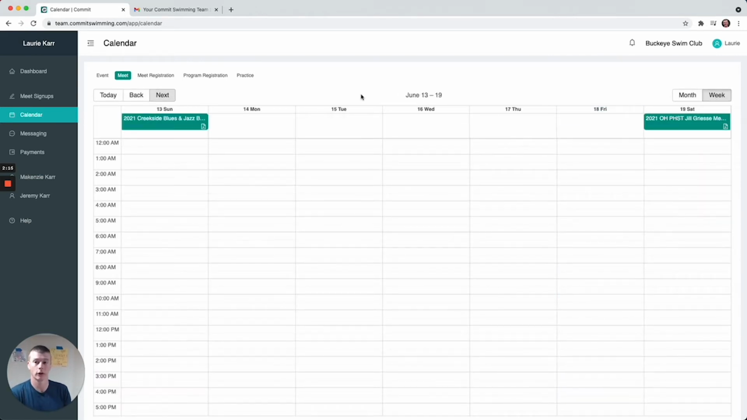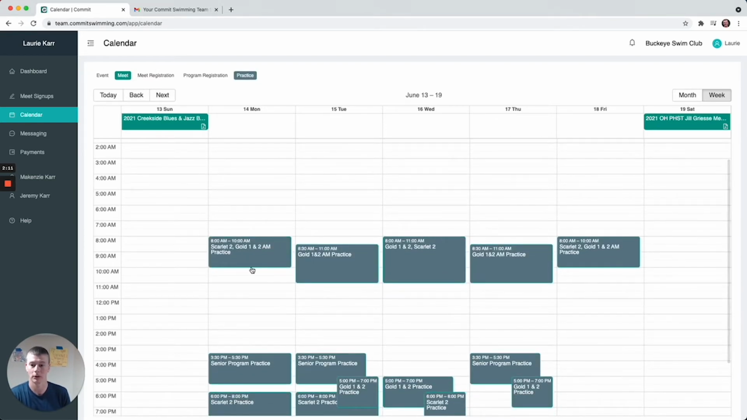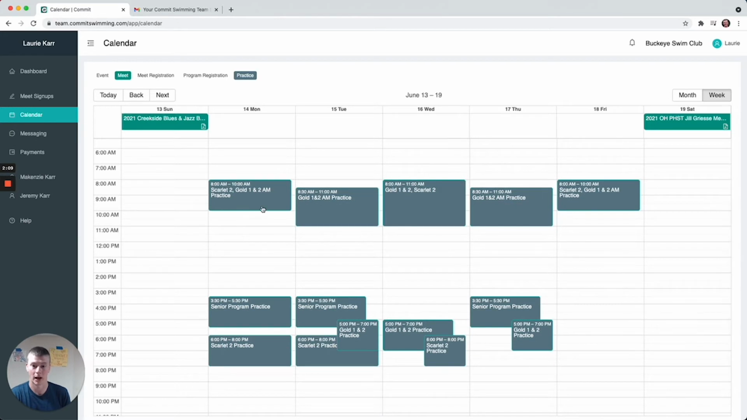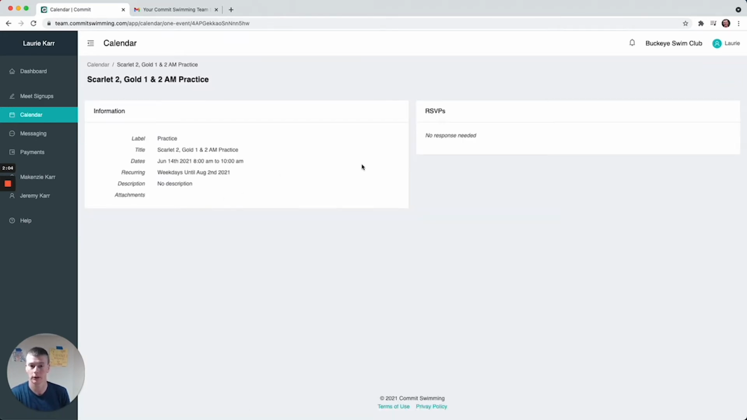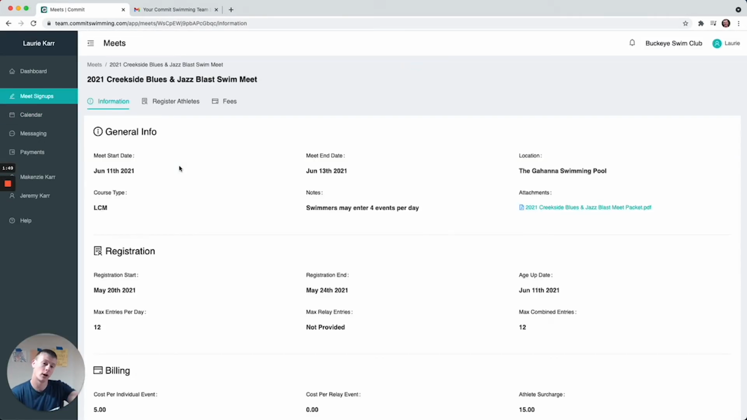You can also, let's go to practices. Yeah, so you can easily see the practice schedule by week right here, what times the different groups are practicing. If you click on it, you'll see different information, whether an RSVP is requested or required by the coach, any attachments, descriptions, etc. For instance, if I go to a meet, there's probably an attachment. Yeah, attachment right here, dates, and then I go to the meet and it'll send me right back over to the meet information that I just showed you.